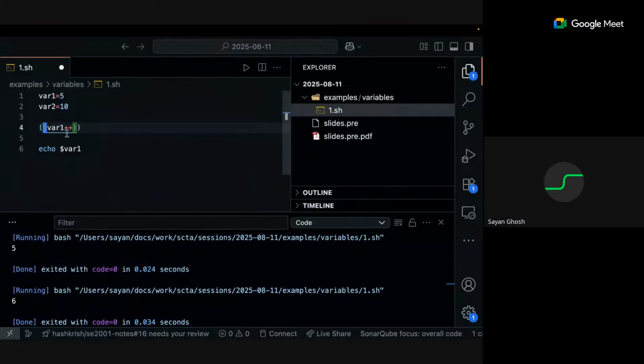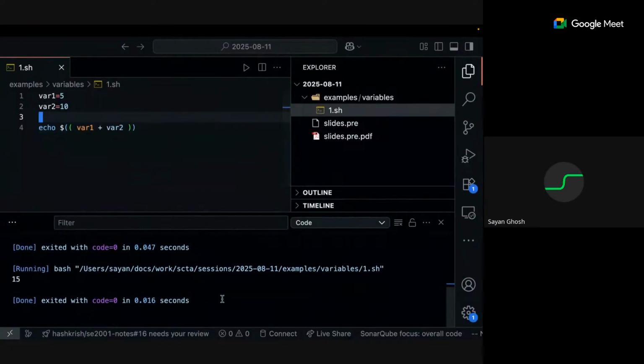However, if you want to evaluate the expression and get the value, for example to print it, in echo, instead of printing variable 1, I want to print their sum. There I have to put it with the dollar. Here we did not use the dollar; here we have to put it with the dollar. So I can say var1 plus var2. Now 5 plus 10, we get the output of 15.